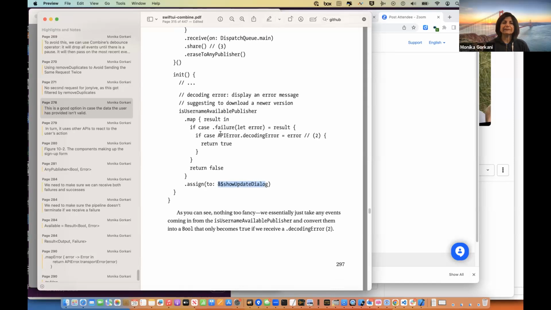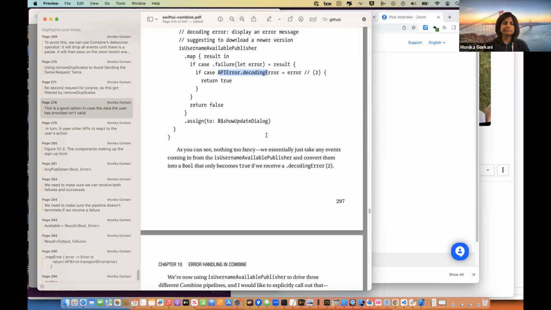And this happens if, for instance, this decoding error occurs, it's inferring that maybe this client is not in sync with the latest server. And that's why we're going to show the update dialog.